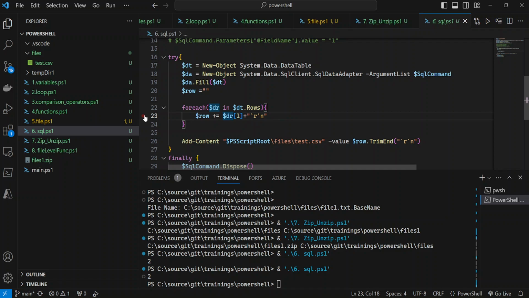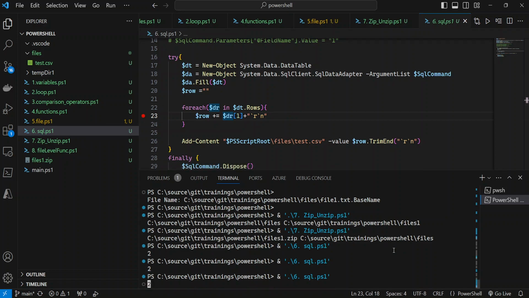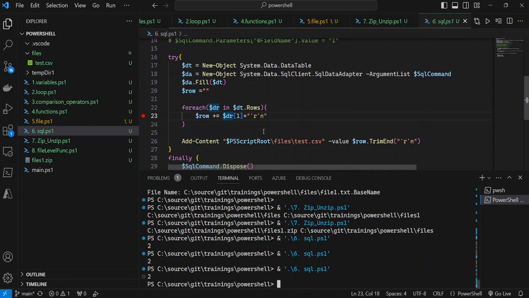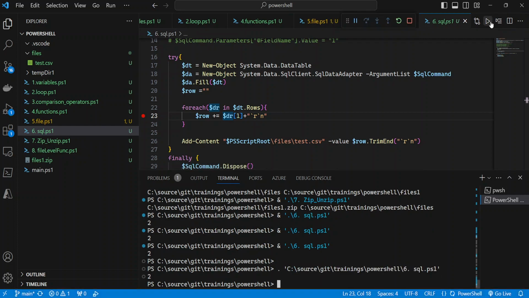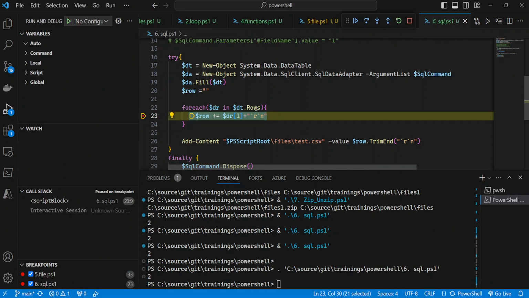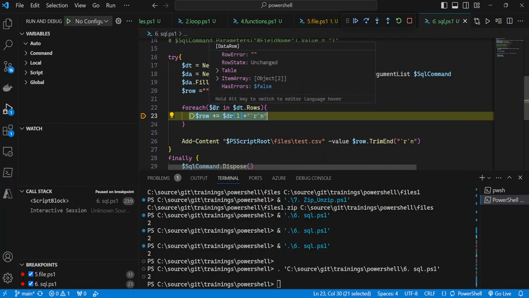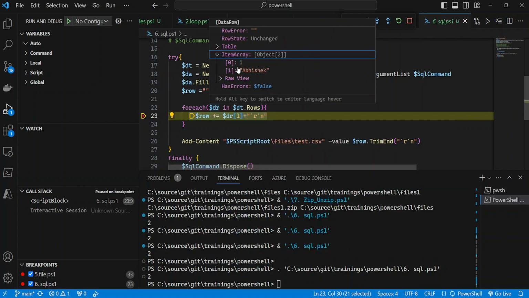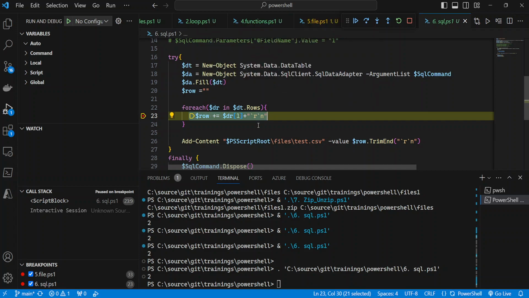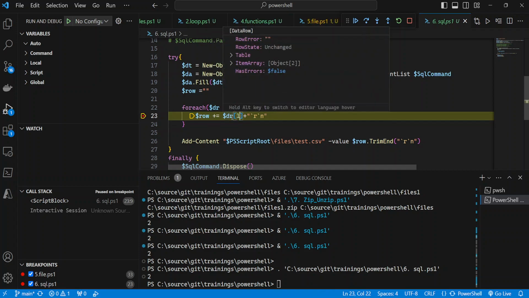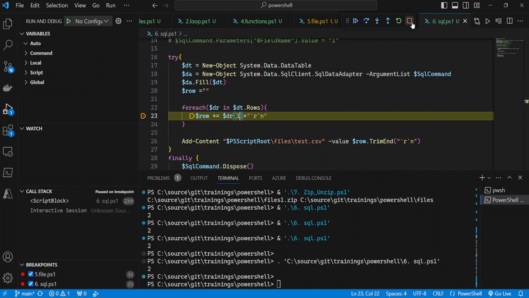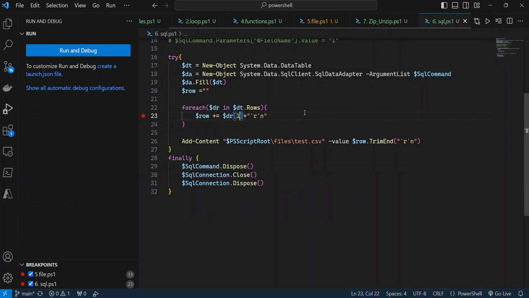Okay, so what is this? Let's debug then. Okay, it's not debugging. Let's put it over here so you can see what is in there. Dr has an item array where 0 and 1 is Abhishek. So I'm printing the 1, which is Abhishek, the name, and this is how it prints. Great. Add contained, we have seen what that is, and this is the dispose.